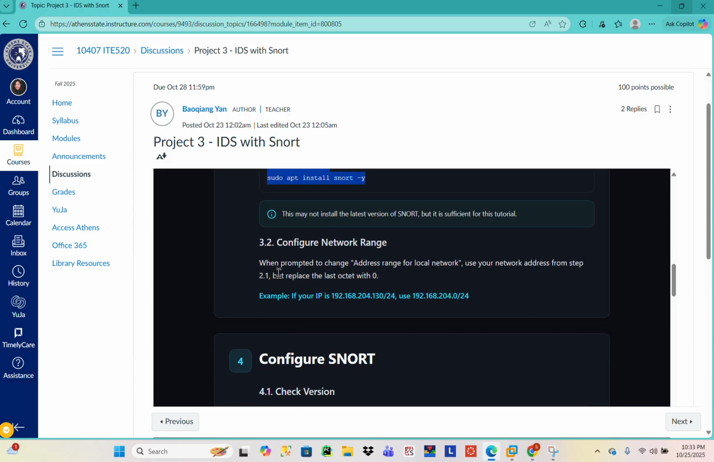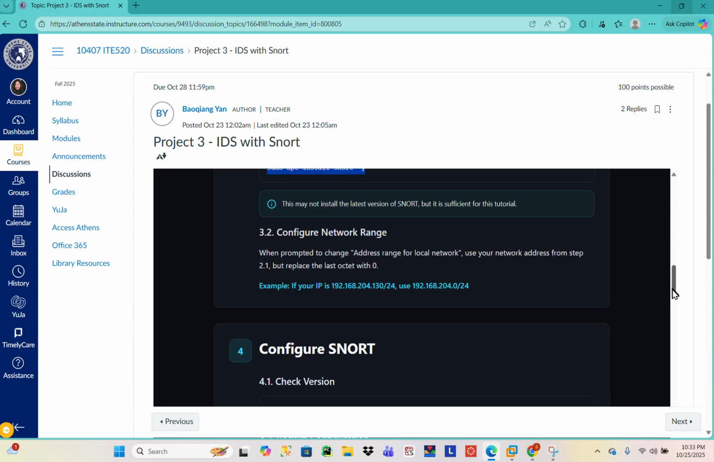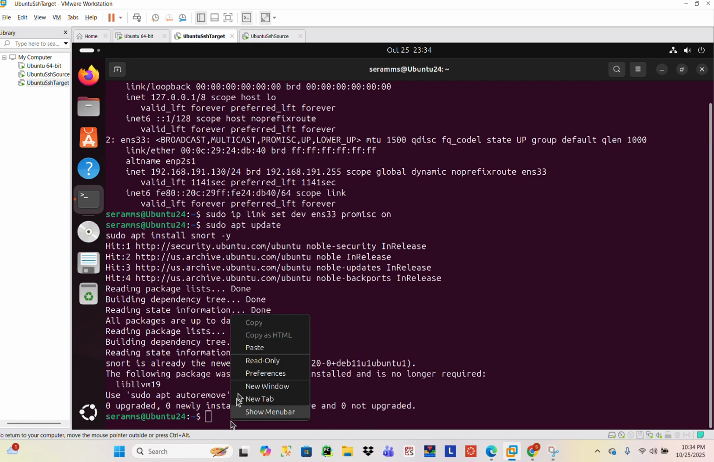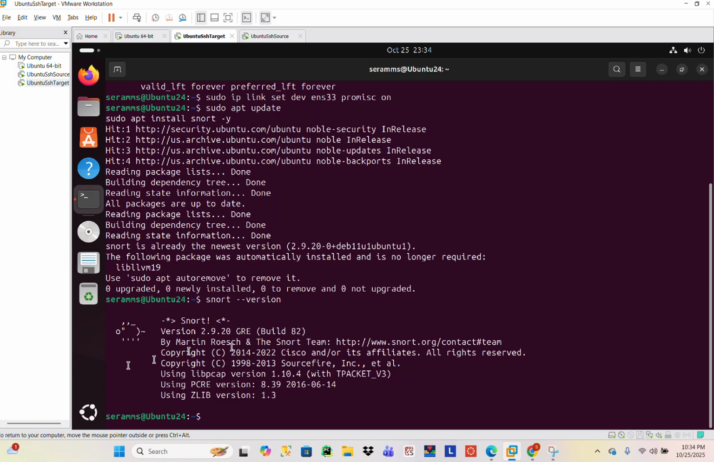It didn't prompt us to change any passwords, so we didn't need this, but we need to understand that in the near future we're going to use the IP address. We're going to replace the last 3 digits with a 0/24, and that is our network. Okay, let's go ahead and configure Snort. You can check the version over here, and that's the version right there, which is 2.9.20.